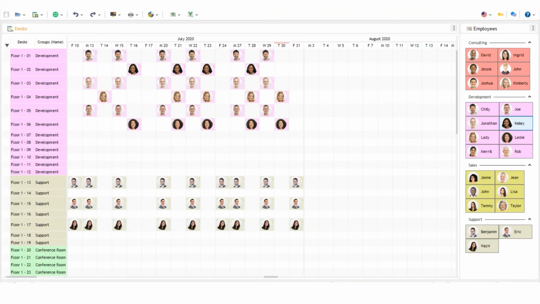If I accidentally assign Kelly on the wrong day, I can select my undo button located on the toolbar above. If I wanted to bring Kelly back, I could select the redo button located to the right of the undo button. I can also easily move employees to different days and desks simply by dragging and dropping. Let's go ahead and move Kelly around.